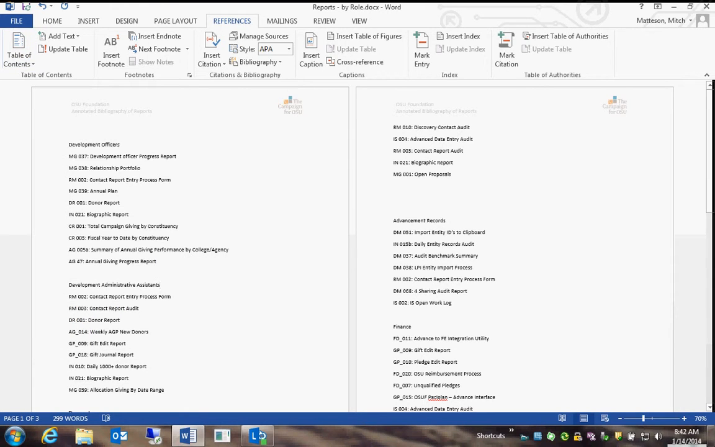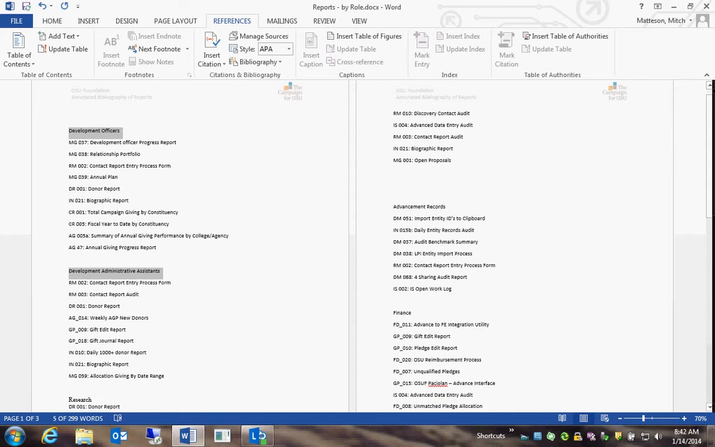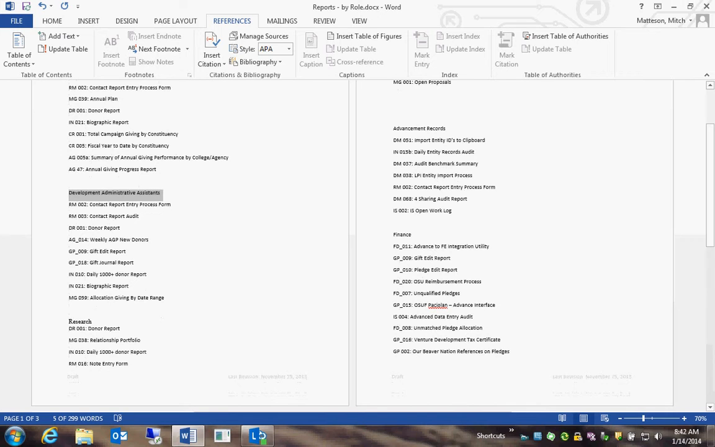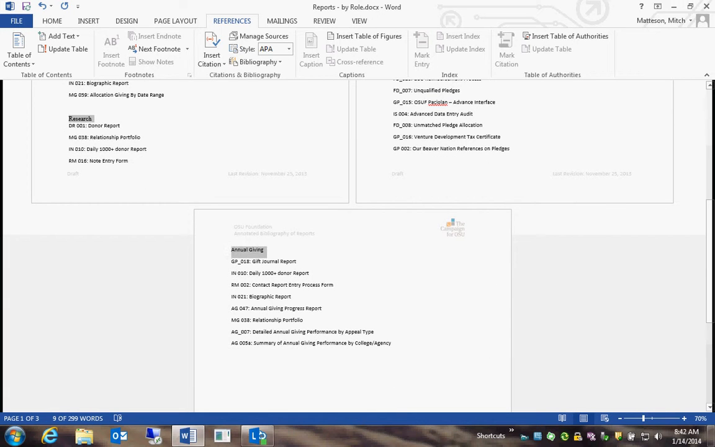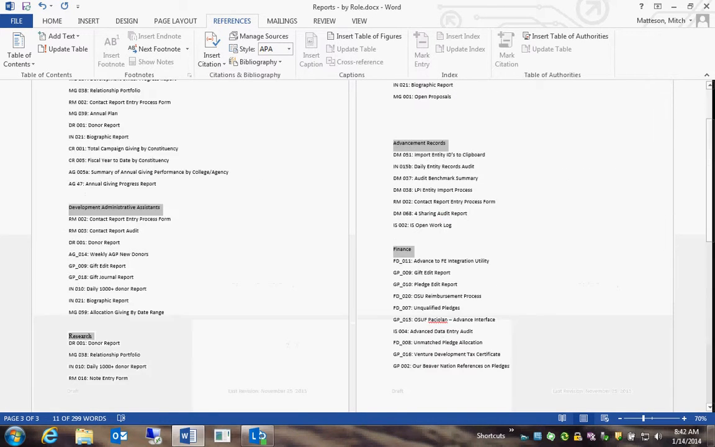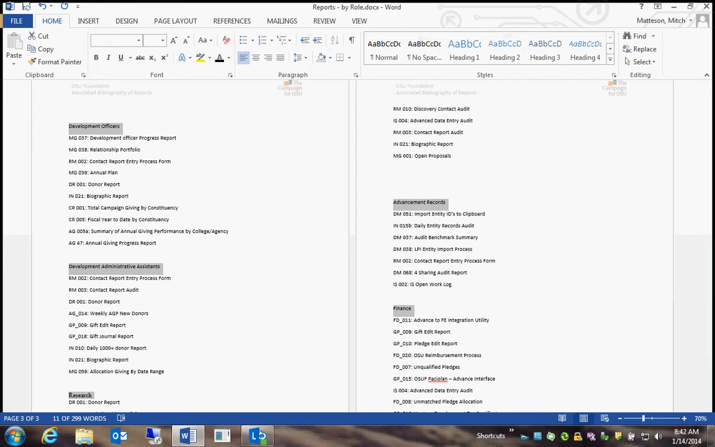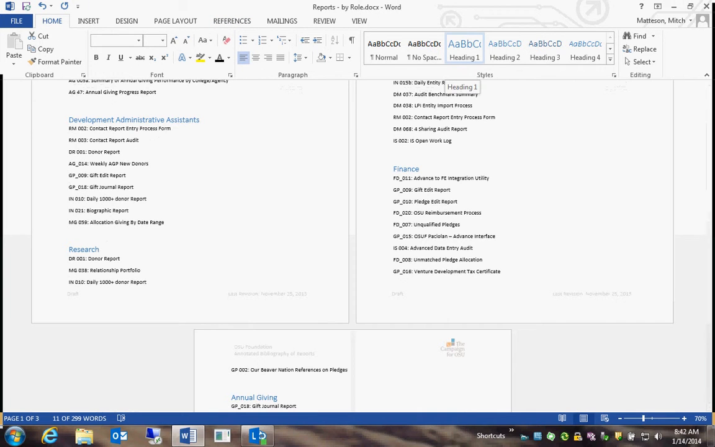So, given my document, I see my headings are development officers, development administrative assistants. So what you're going to want to do is start highlighting and determining what you want to be your first heading. So once you have them all selected, you're going to go to Home and choose heading 1. Now remember, heading 1 was the type of heading we wanted under References, table of contents. So you select heading 1.